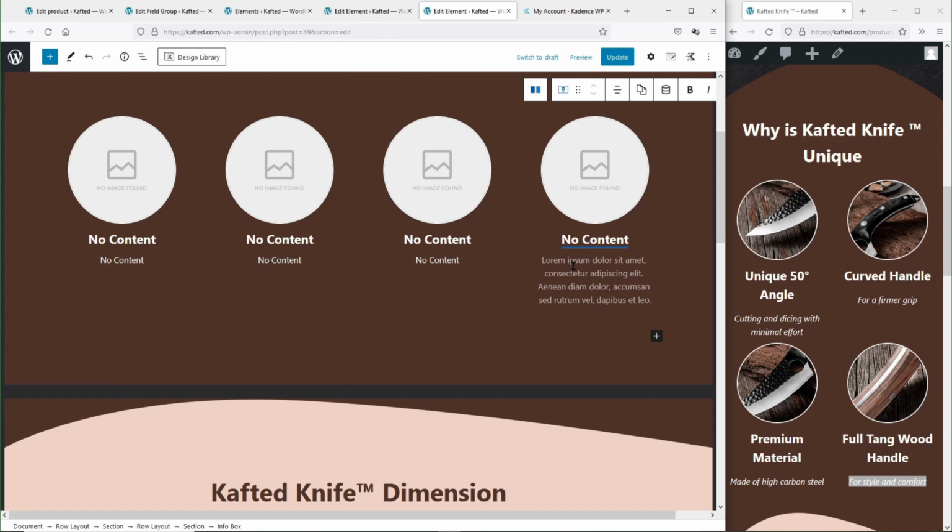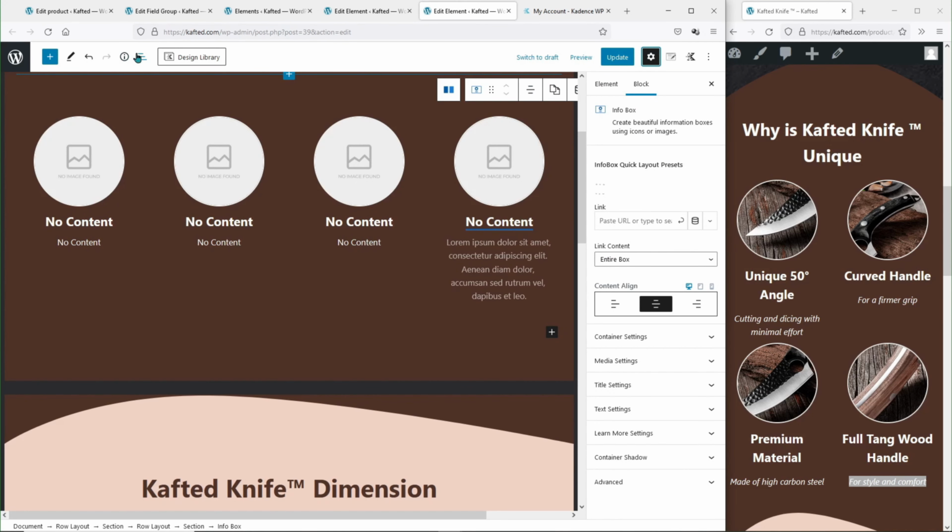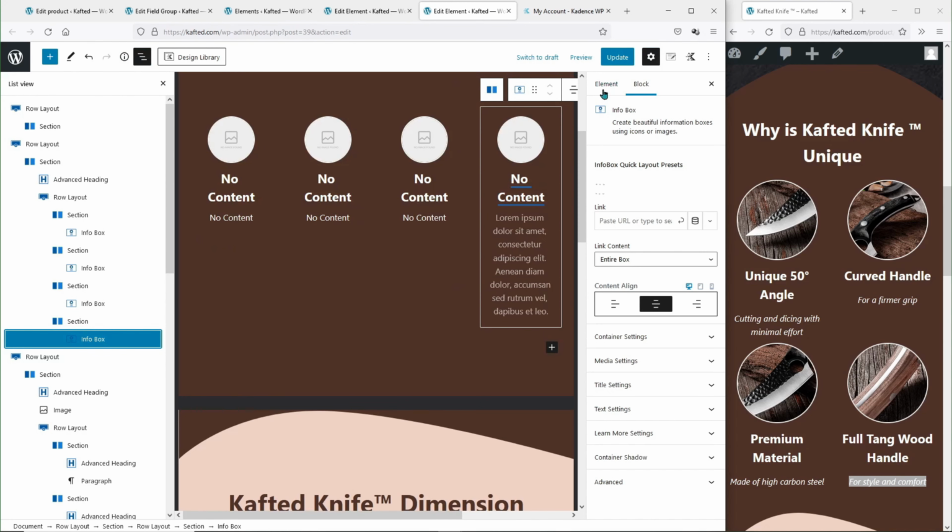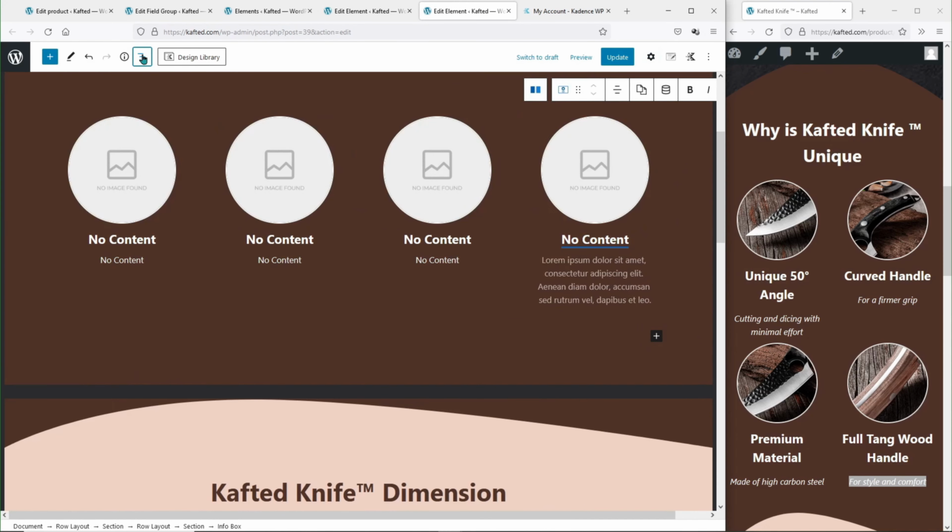And now let me take a pause here because as you can see, if we have this settings on and we have this list view on, you can't basically see the dynamic content. If that happens, close the settings, close the list view, and you'll see the dynamic content here.